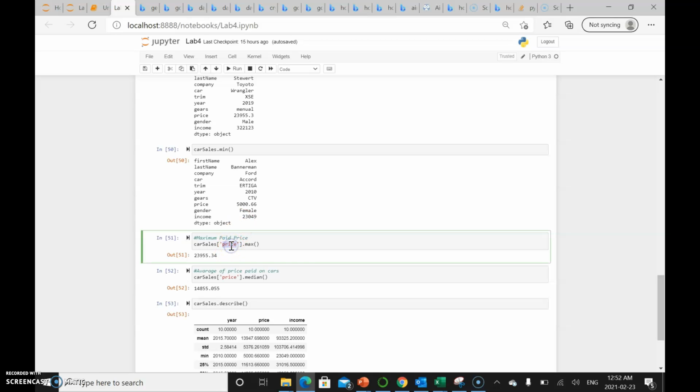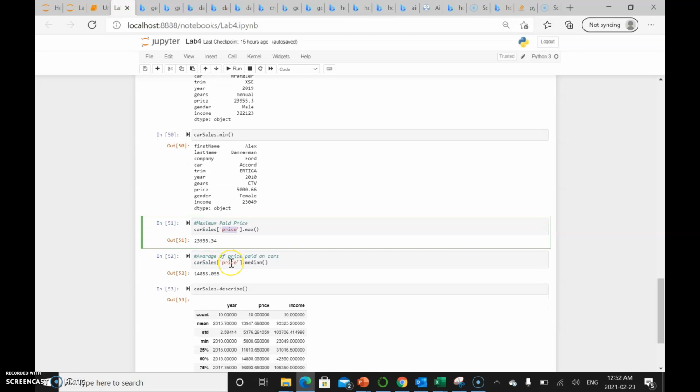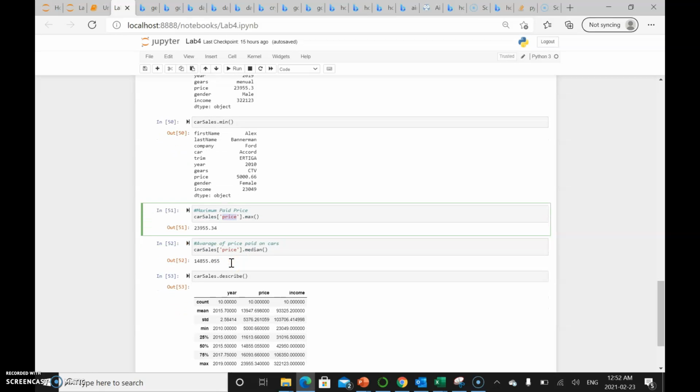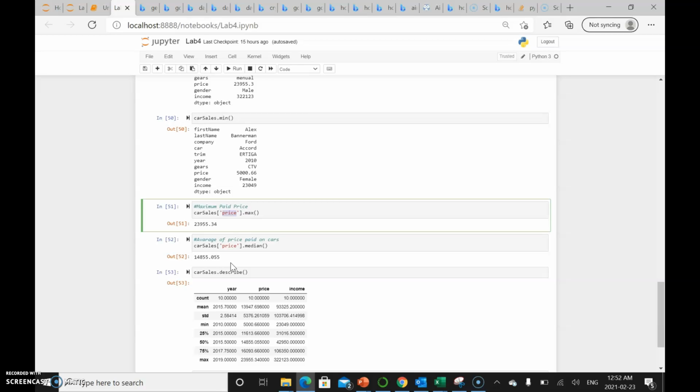So over here, using different columns, we can get data about the particular column. For example, as we can see over here, after using the price column, we got the data about that particular car with a price of $23,955.34. We also have the median command. Usually the median command gives us information about the middle value of all the prices, which is 14,855.055.